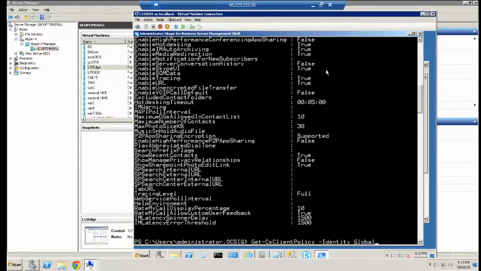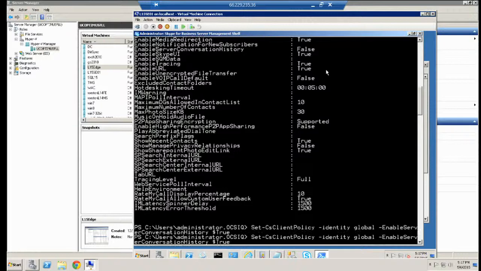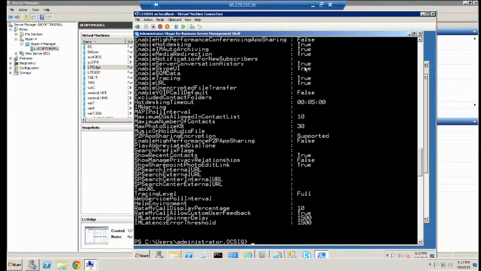So what you can do is quickly go and enable it for everyone: Set-CsClientPolicy, Identity global, and enable server side conversation history and set it to true. All right, with that, I have now enabled the conversation history for all my users in the deployment.